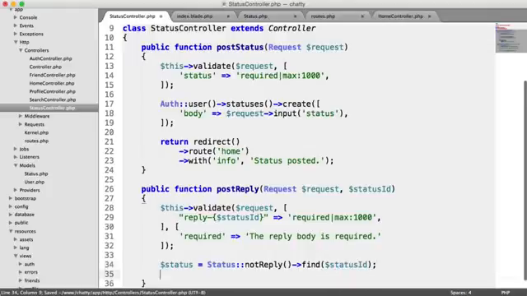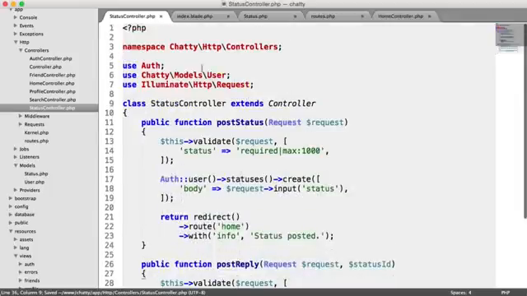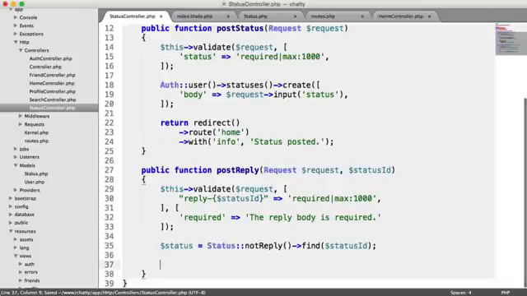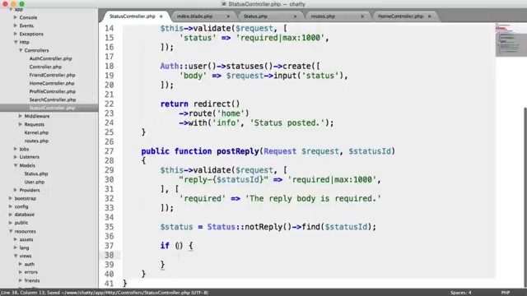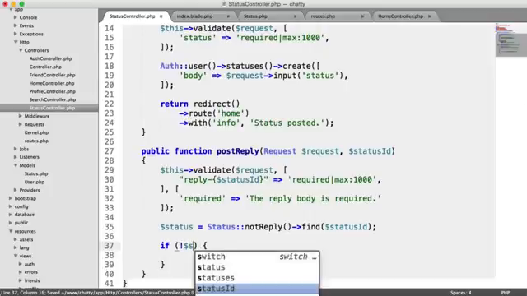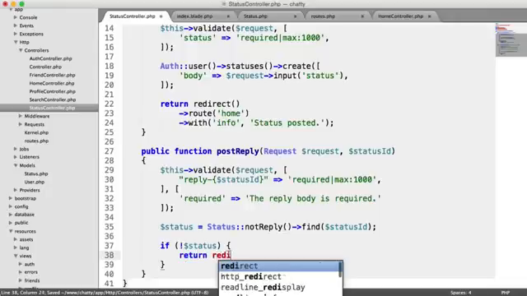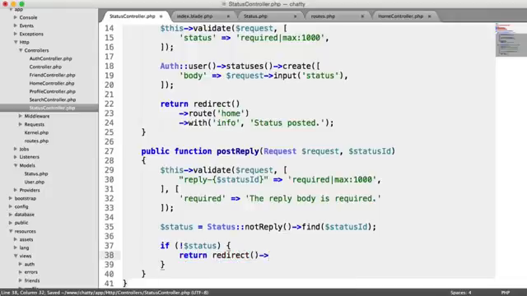That's going to find that status that we need to reply to. And remember, up here we need to go ahead and import our status model as well. So now we have the status that we are ready to reply to. We need to check if that status exists first of all. So we're going to say if not status, then we want to return and redirect, I don't know, to the home page. You can show an error if you want. It's entirely up to you.